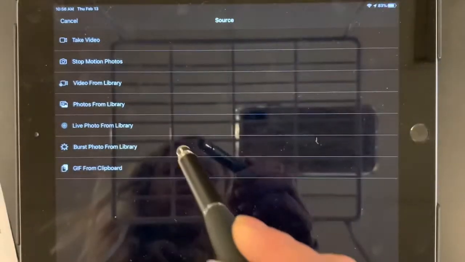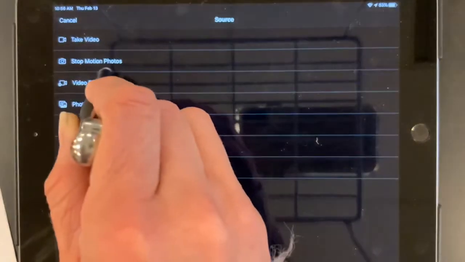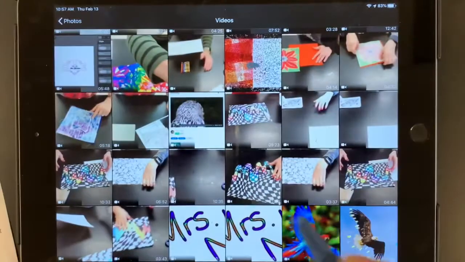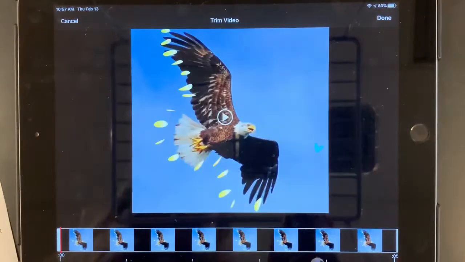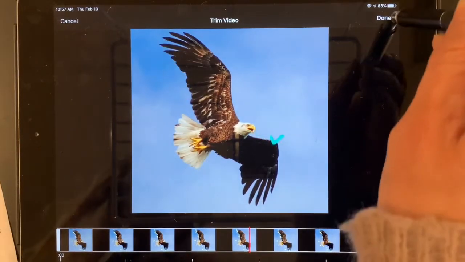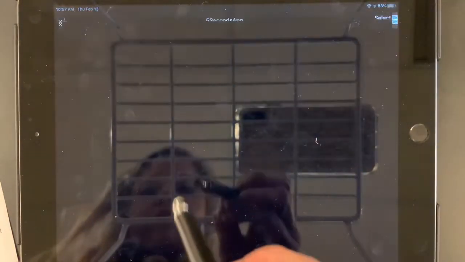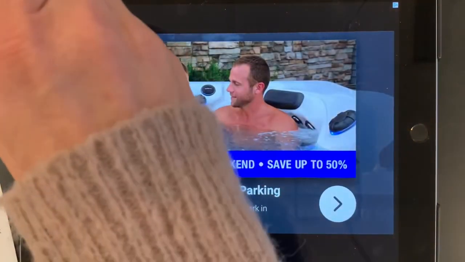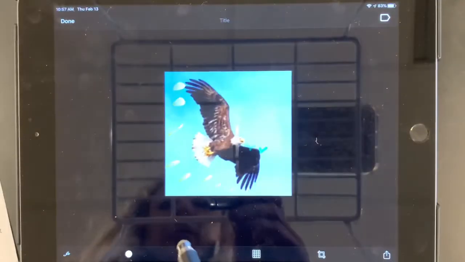So open 5-second GIF, hit that plus sign, video from library. Here's my video down here. I can play it. I'm happy with it. Hit done. Remember, there's going to be an ad. We don't need any hot tubs. We're going to X that out.